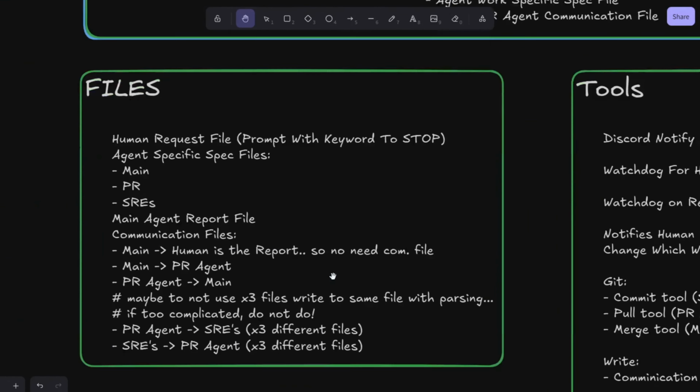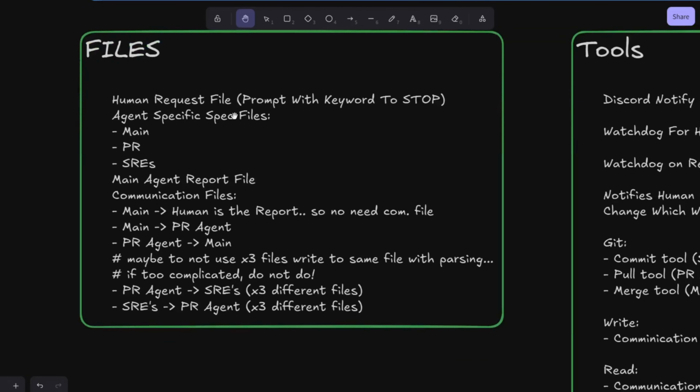After here, I made some notes for the files. Human request file: prompt with a special keyword to stop, and an agent-specific spec file. So main, PR, and SRE agents will have those spec files. Main agent report file: communication file, main to human is the report, so no need for a communication file.